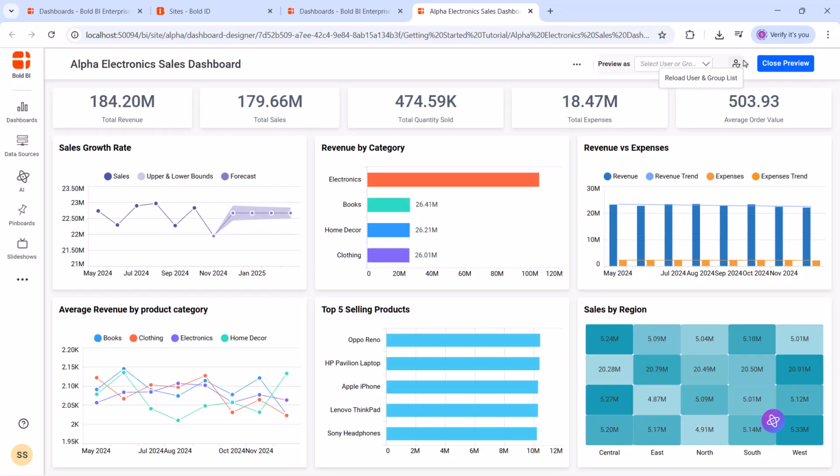In this video, I have shown you how to configure the custom attribute at the user, group, and site level to dynamically change a data source connection and ensure security.